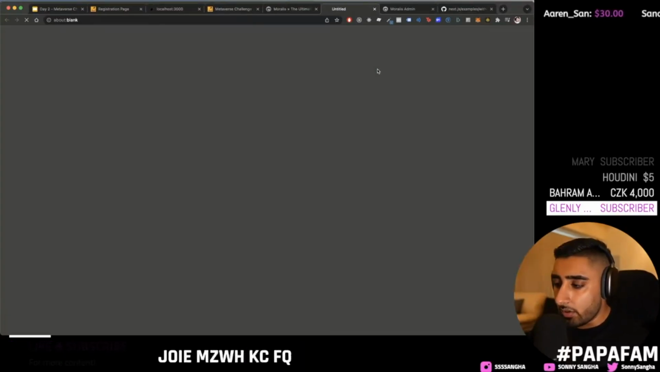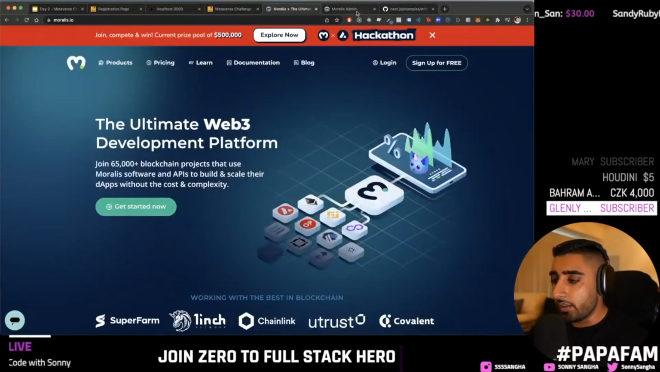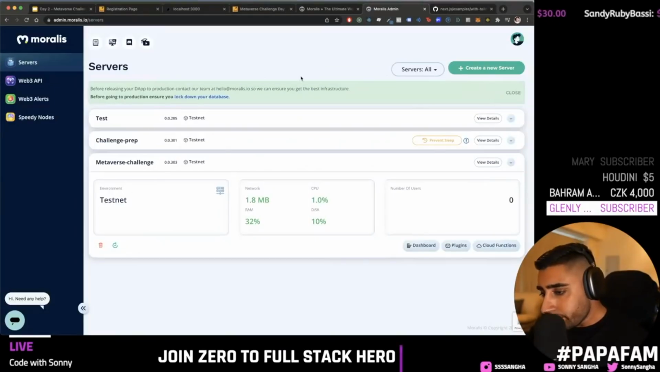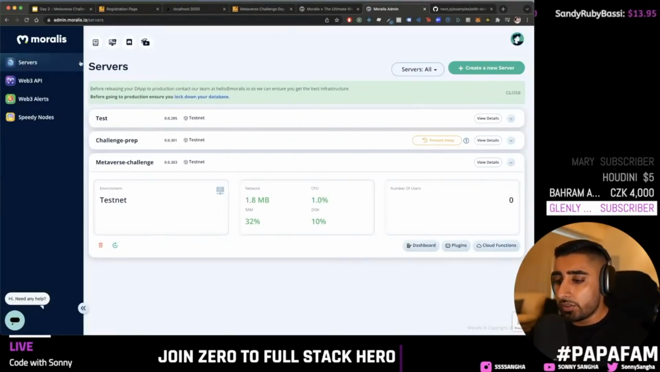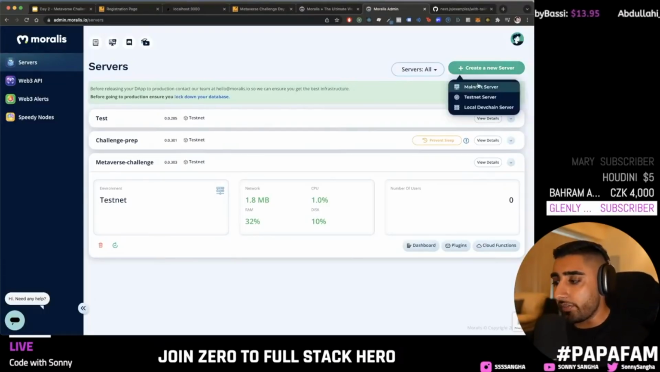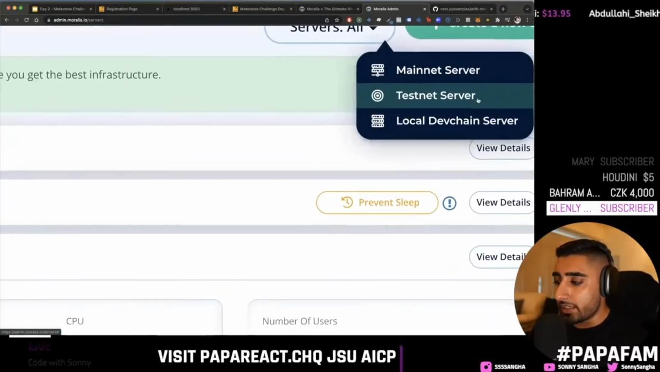So you want to click on the login at the top right here, and once you're in, you're going to go to the admin panel. So once you're over here, guys, you should see the servers section. You want to go ahead and click create a new server. And we're going to go ahead and actually choose the testnet server.